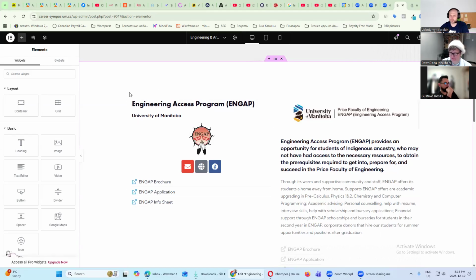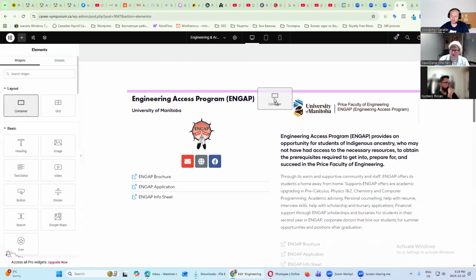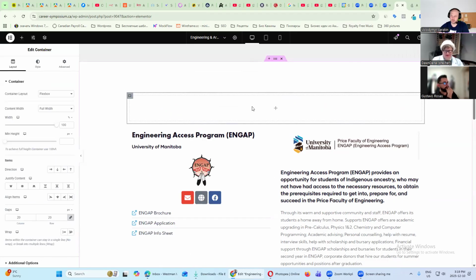So let's imagine now you have to create something from scratch. If I didn't select any elements, as you can see, we have different elements on the left-hand side. And usually this is what it starts from: you start from a container. So you just grab and drop it. And where you see this purple, well, it's not purple, it's pink line, this is where it goes. So I just drop it here.